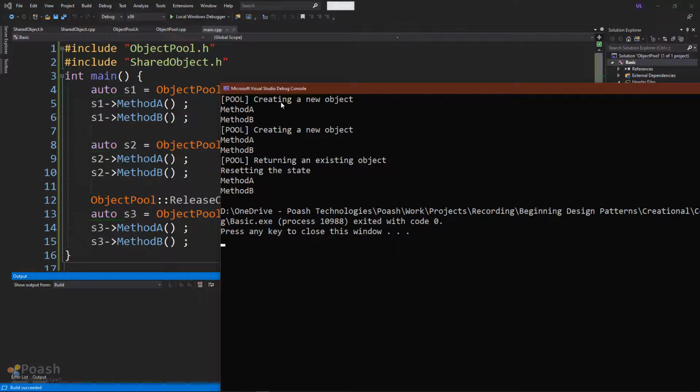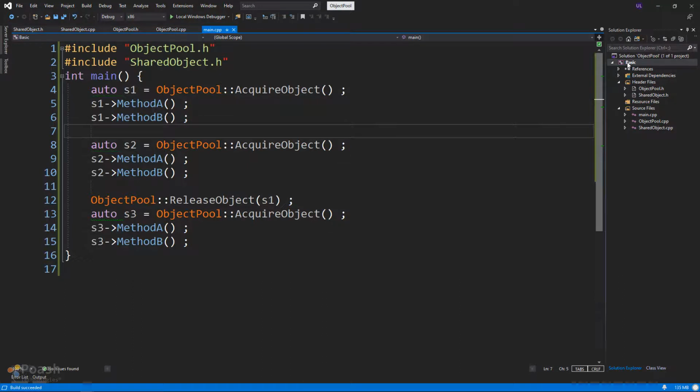For the first two objects, the pool is creating them from the scratch because it was empty. And then later on, when we released an object back to the pool and requested another object, it returned an existing one. So this was the basic implementation of the object pool.